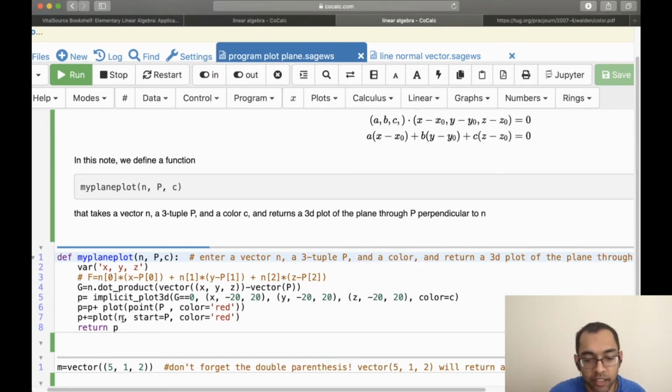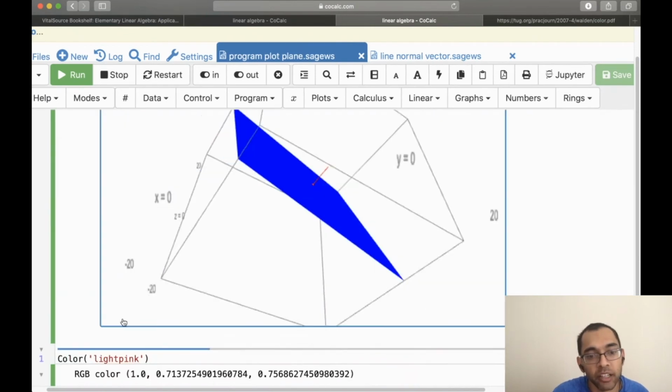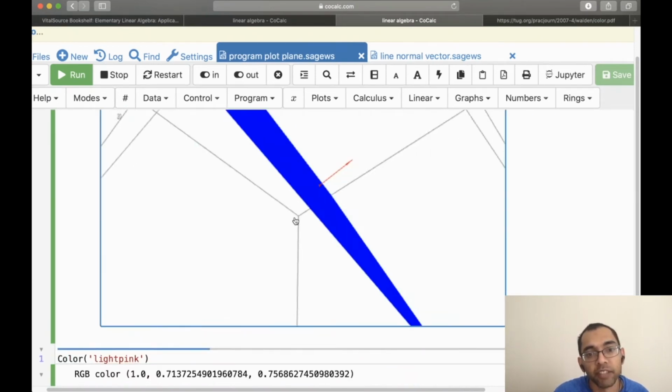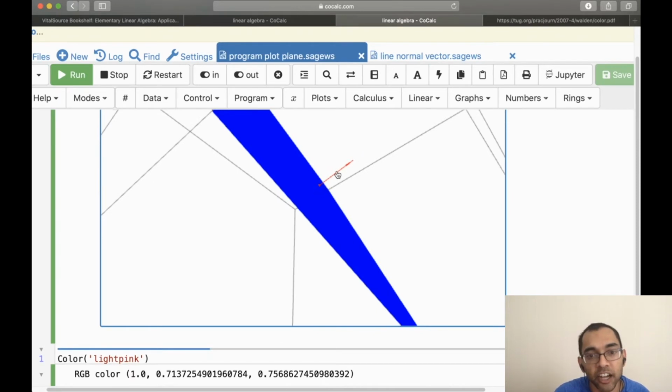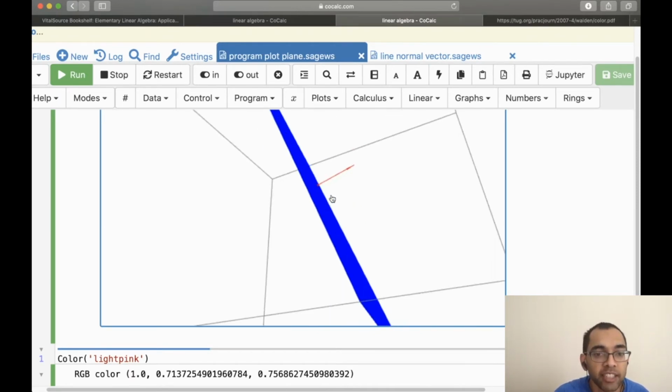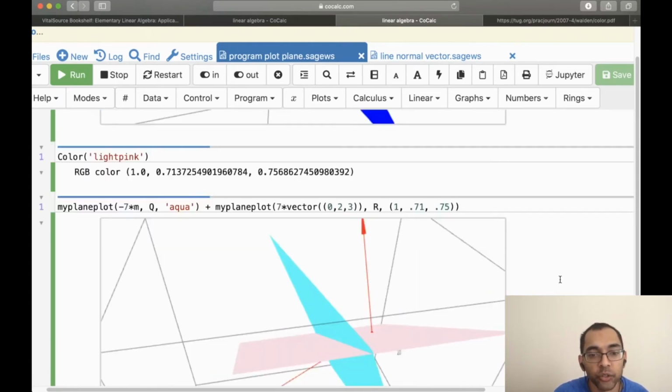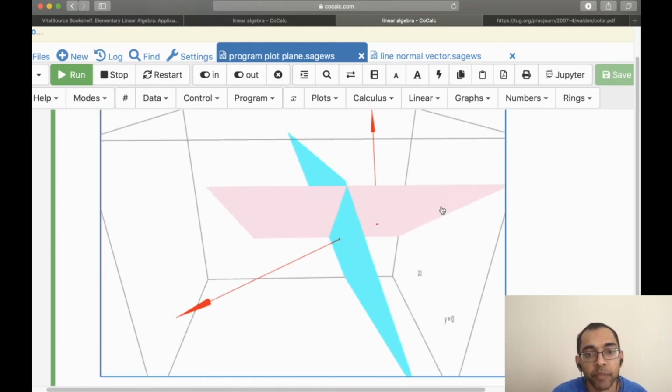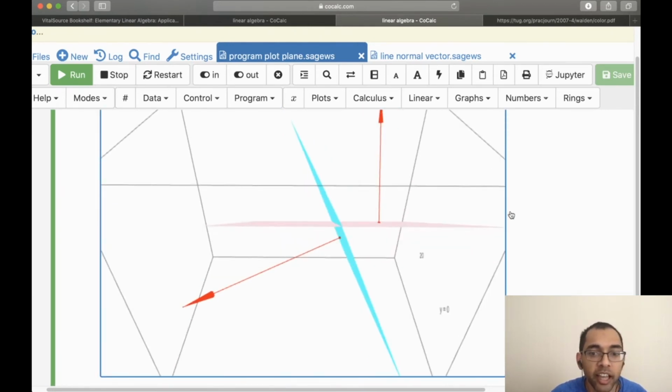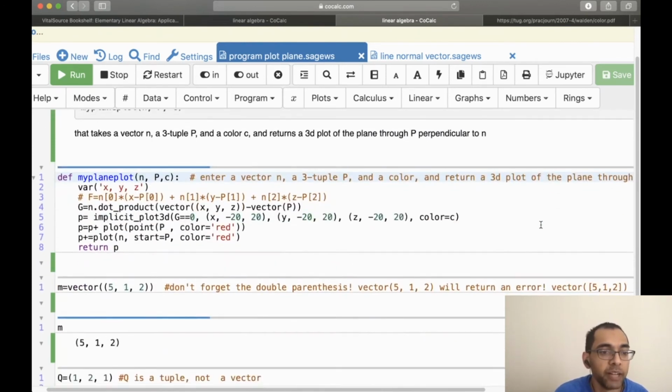But let me just go down here to illustrate what I'm talking about. Here, I want the normal vector n to start at the point that we gave as input, and not start at the origin. And so in order to do that, I want to enter this part here, that starts the arrow, this vector n, at P. If you leave this out, it'll start the vector at the origin. Okay, and then I just decided to color it red.